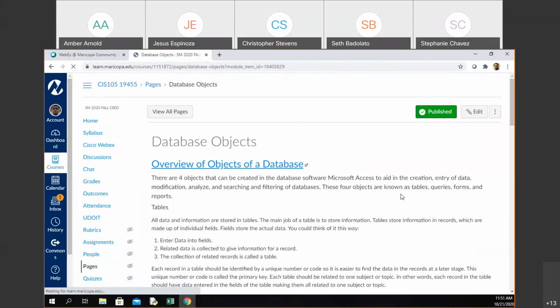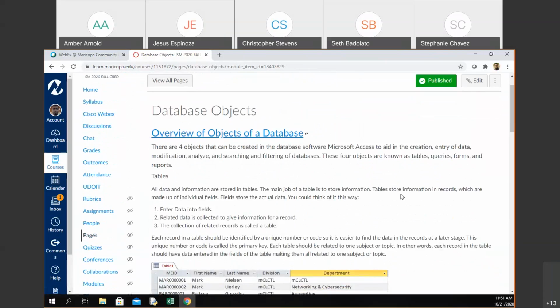Database objects. So this is just an overview of objects within a database. Depending on the software you're using, they may use different names for some of these objects, but a lot of them will be the same. In most cases, we'll have these four objects. There are other objects that occur, as I mentioned, but these are the four that are most common, and they're the ones we're going to utilize because we're using Microsoft Access.